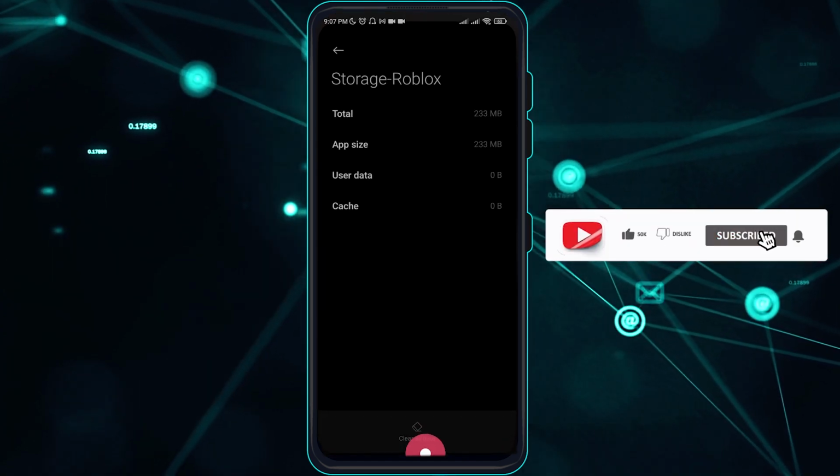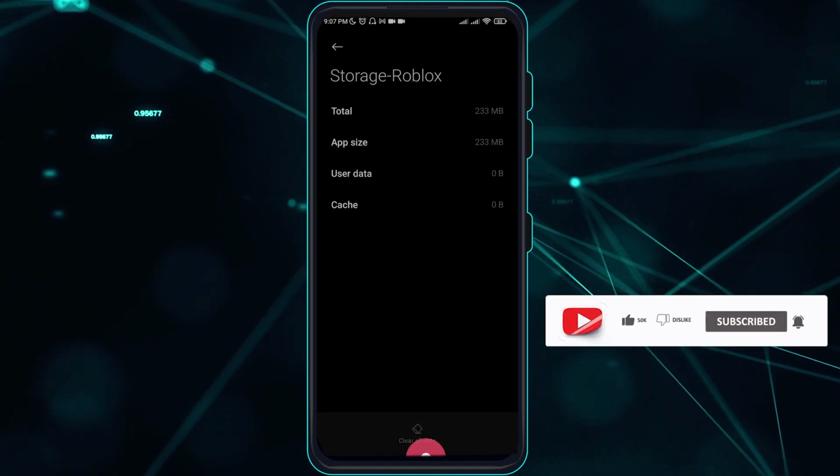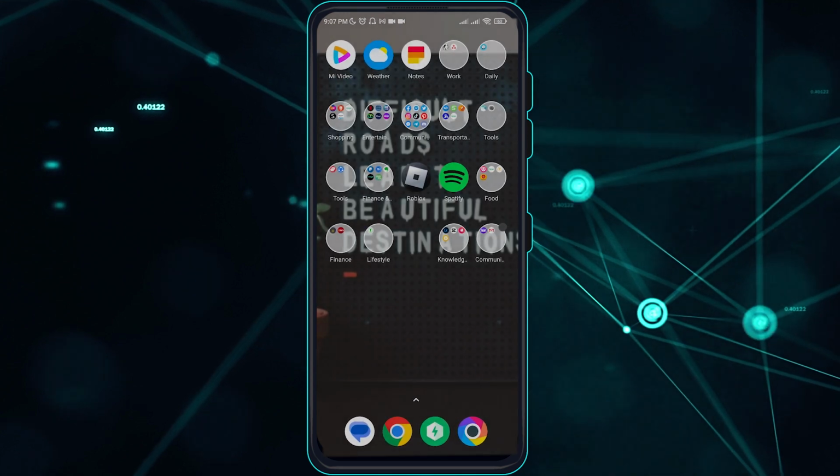So guys, those are the ways on how you can do this. You will just have to log in again on your Roblox app once you do this, and you're good to go.